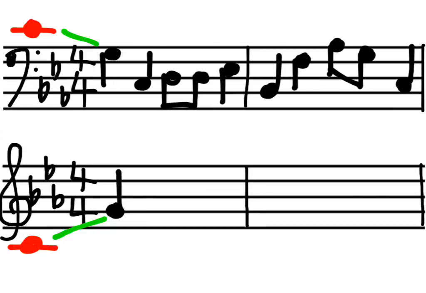So this time these two notes are still an octave apart, but the one on the treble clef is an octave higher than the one on the bass clef. So the one on the second staff is an octave higher than the one on the first staff. We can continue as before.